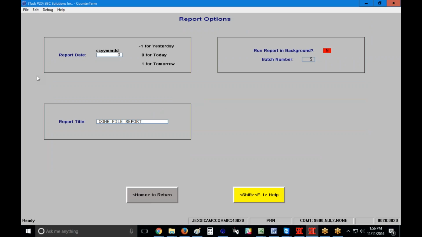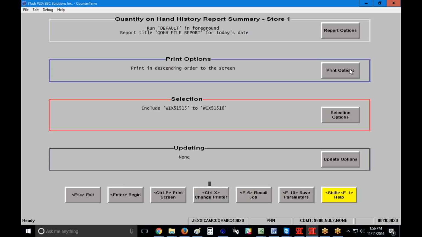Now, quantity on hand history, if you have a lot of search criteria or if you're running a huge line of parts, you may want to run this in your background just so it doesn't hold up your monitor here and allow you to continue with your work. I'm going to press the home key to return.